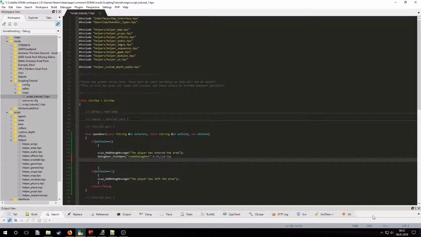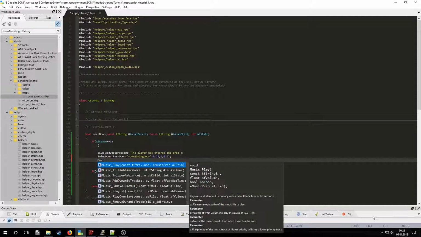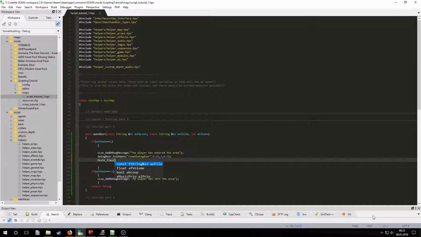After that, we can make a music cue play by using the music play function. The parameters for this are a file name, volume, a boolean value that determines whether it will loop or not, and the priority enum.